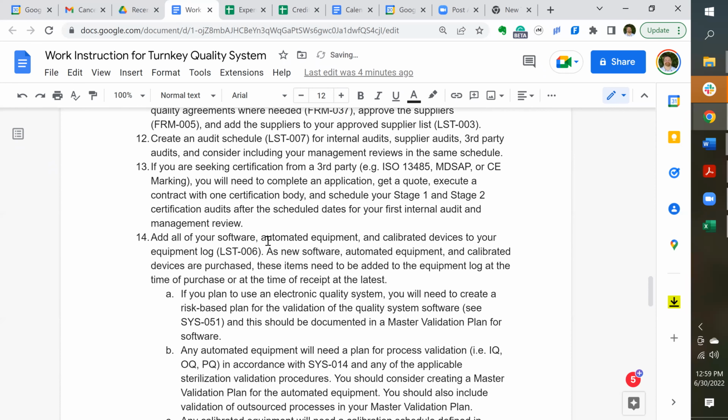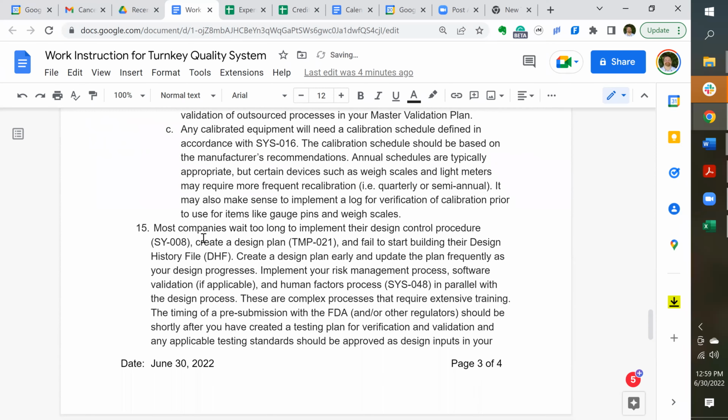Next, add all, so I already covered this, it's adding all your software, automated equipment, your calibration. Item 15, most companies wait too long. I think I talked about this before, but this is a key thing. We see startup companies all the time waiting until they're done development, and then they go back and document a design history file. That's not the right order to do this. The design plan is supposed to be reviewed and updated and kept up to date as the project progresses. It's not a create it once and you're done. It's supposed to be a living document.